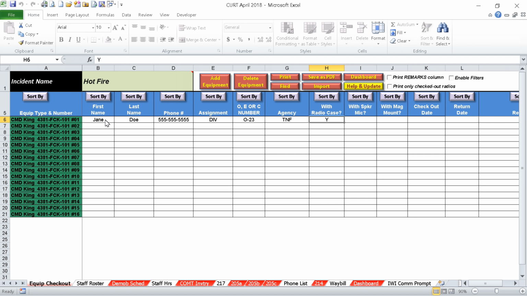The checkout date, let's say they checked that out on the 20th. Now, as soon as you enter that checkout date, you'll see that it grays out that cell. So that tells you it is not available for release. Should Jane come back in and return it, then it removes that shade of gray, and now it tells you that radio is available, should be back in the kit.